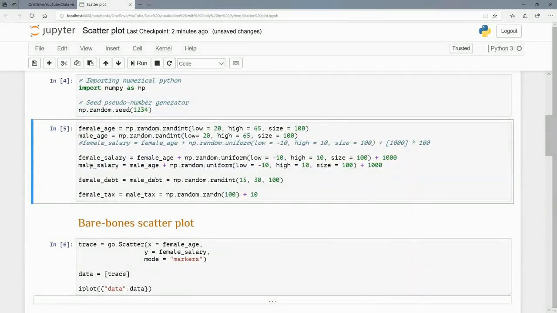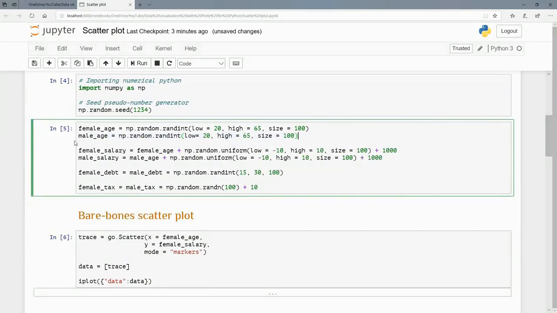Let's create a bit of data, some data point values for us to work with. We're going to have 1, 2, 3, 4, and then 5, 6, 7, 8 computer variables here. Female age, male age, so we're going to stick to, just for the sake of ease of explanation, just to this binary way of looking at gender, so only female and male. So let's create these data points. We have the age there, we have salary, and we have debt. So female age is going to be from a random integer with a low of 20, a high of 65, and 100 values. And then the same for males.